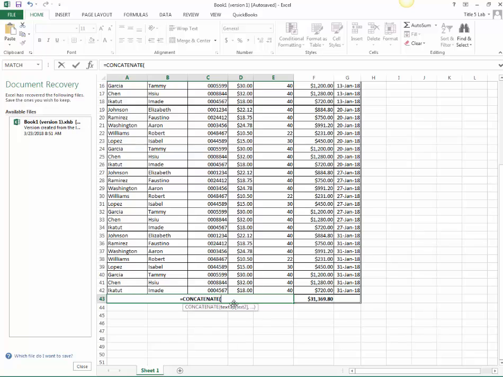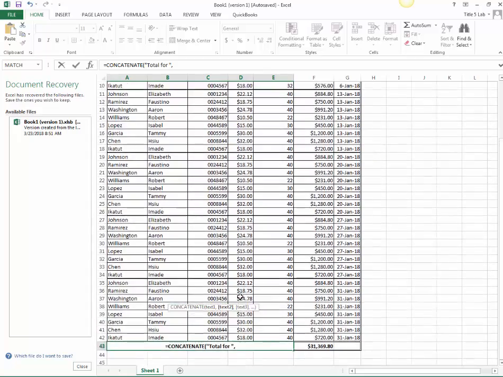And now you can see the hint down here shows me what it's going to concatenate or link together. So it says text 1, text 2, etc. So what I want is a text field. I want it to say total for. So that's a text string, so I need double quotes around it. And then I'm going to want a space, because I want a space between the word for and the month. And then I put a comma in there because we're going to separate each element of what we're stringing together with a comma. So that's just how Excel reads it.